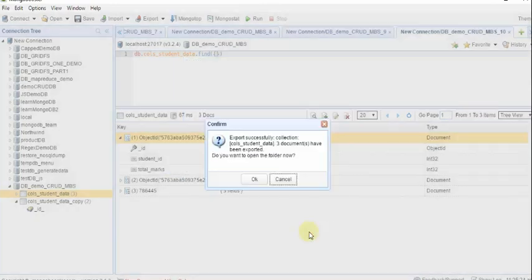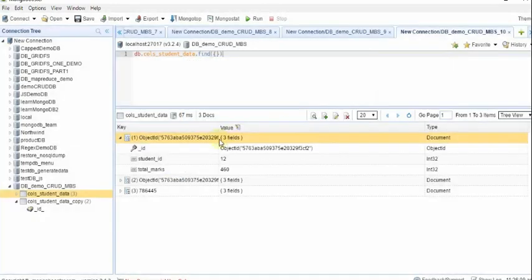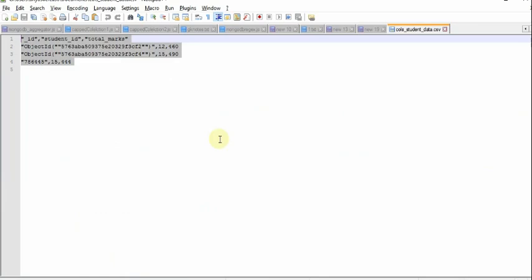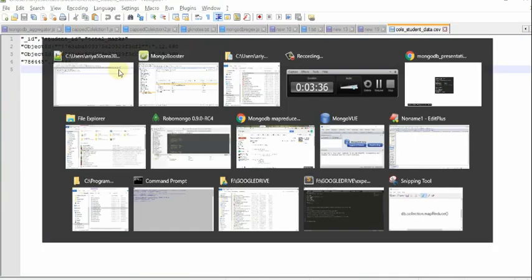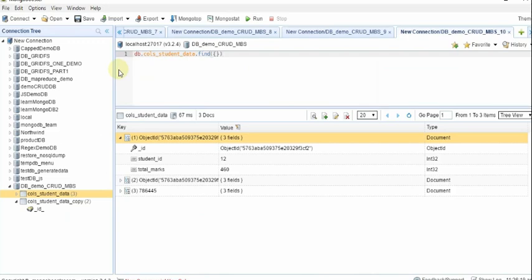This tool is very friendly. You can see here, this is the CSV content what we have exported. So we have seen how to copy document, how to copy collection, how to export collection. Now to the destruction mode, that is to delete the collection and drop the database and then disconnect from the server.